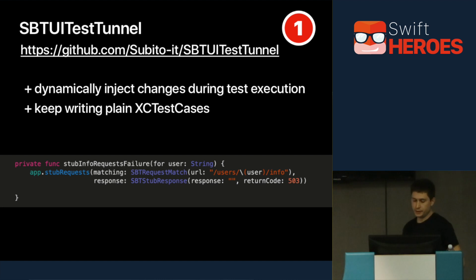So the idea behind this library is really simple. We establish the missing connection between the tested app internals and the testing app by installing an HTTP server on the tested app, which allows us to dynamically inject changes during the execution of our tests. The interface of the library is really very simple and just boils down to a single subclass of XCUIApplication.